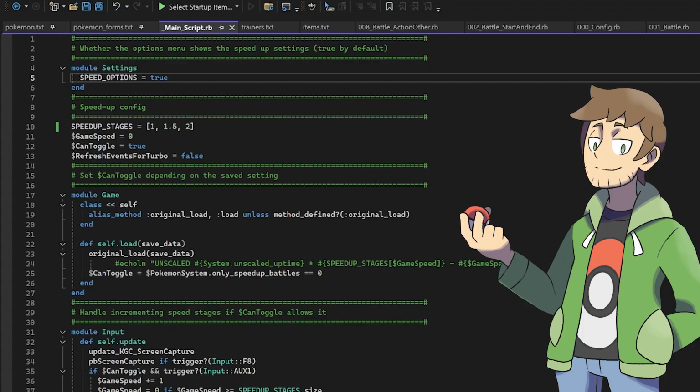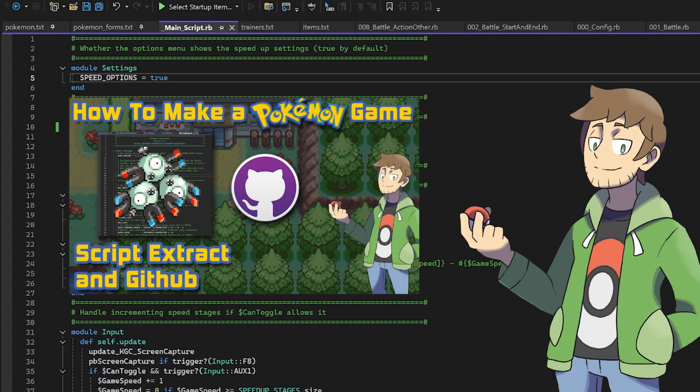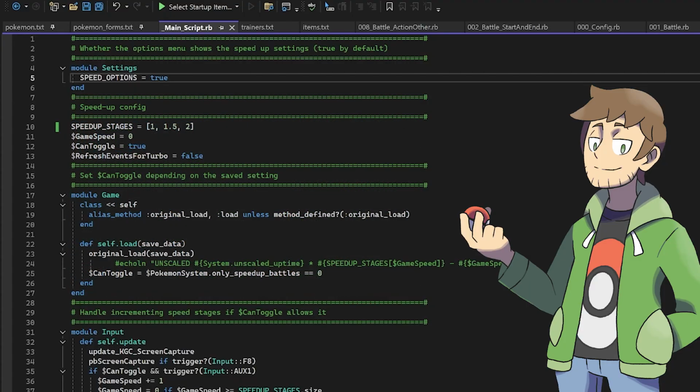If we open the main script of the plugin in our code editor of choice, mine is Visual Studio, like we covered in an earlier tutorial, then we can begin to modify things. At the top here, we can see there is Speed Options, which is set to true. This determines if those speed settings that we saw earlier will appear in the Options menu.